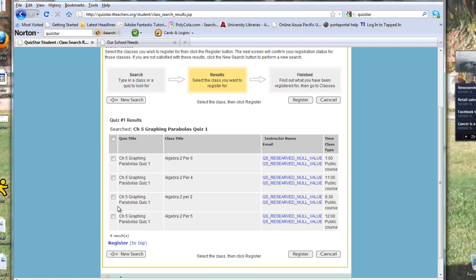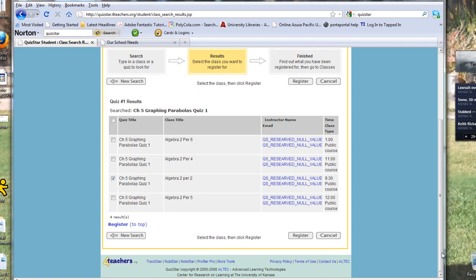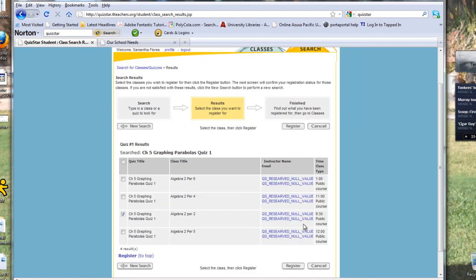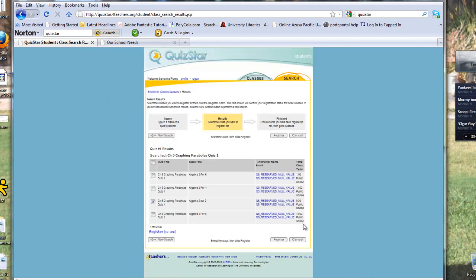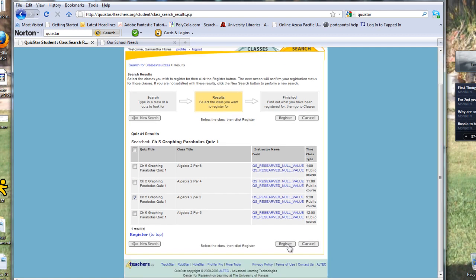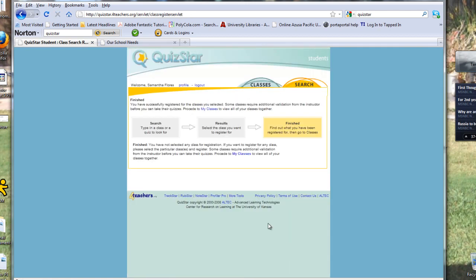So let's say my daughter Samantha is in period 2. We're going to click on period 2. And then we're going to go down here and register. I don't know if you can see that down at the very bottom, it is register. So we're going to register her. Sorry, I'm just messing around with stuff. So we're going to register. There, I clicked on register.